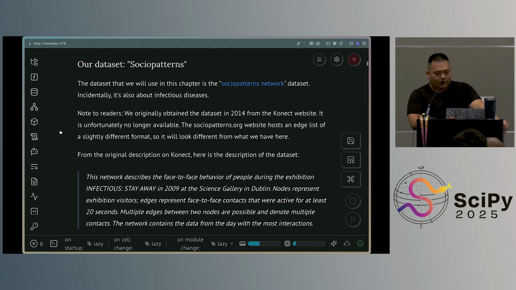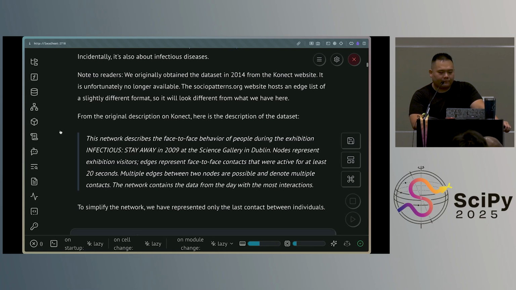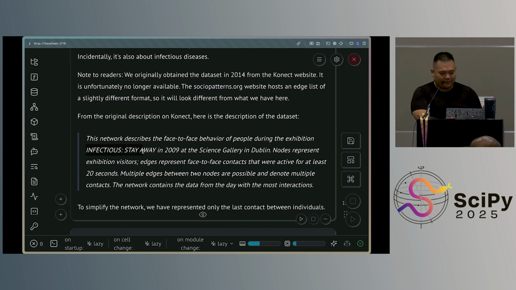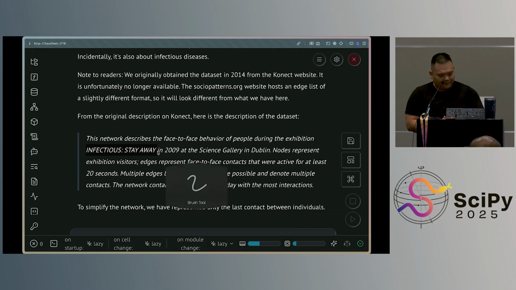So within this notebook, we're going to use the socio-patterns data set. It is not actually a contact tracing data set. Instead, this is actually about the face-to-face behavior of people during an exhibition in 2009, at the Science Gallery in Dublin. And the exhibition name is Infectious: Stay Away, right? That is the name of the exhibit.